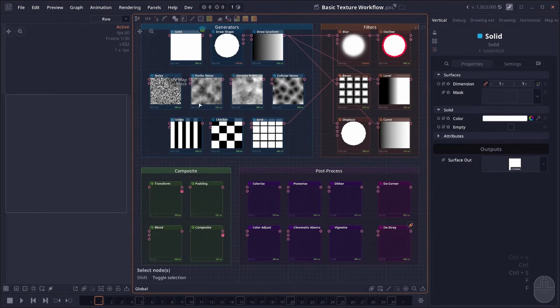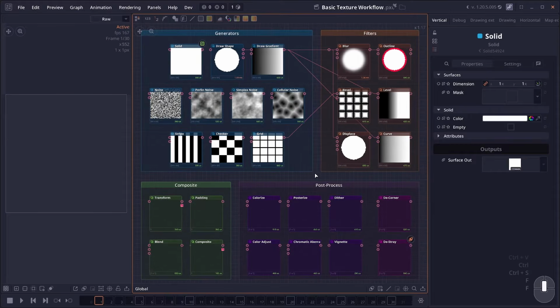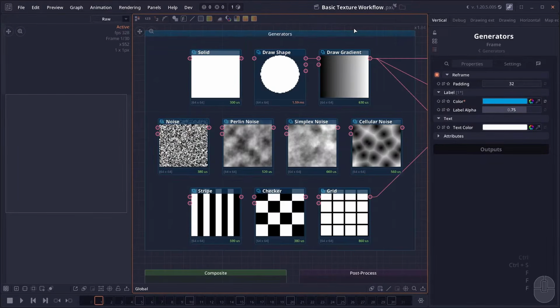Pixel Composer has a lot of nodes, so it can be a little bit difficult for you to start learning it from scratch. So in this video, I want to introduce you to commonly used nodes in any project. So let's get started. The first group of nodes is the generator nodes.